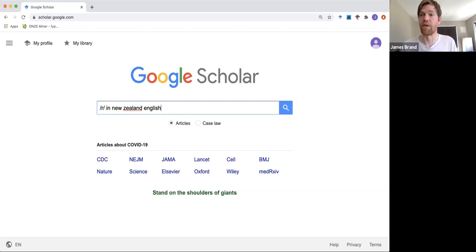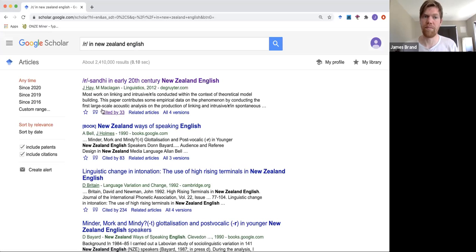Just as with a normal Google search, what you do is type in some string of words that go together, and Google will do its magic algorithm to find some results. The first thing that you'll see is that it puts the most relevant hits at the top. So "R Sandy in early 20th century New Zealand English" sounds pretty much related to what we put into our search bar here. A few things to note if you haven't used Google Scholar before.